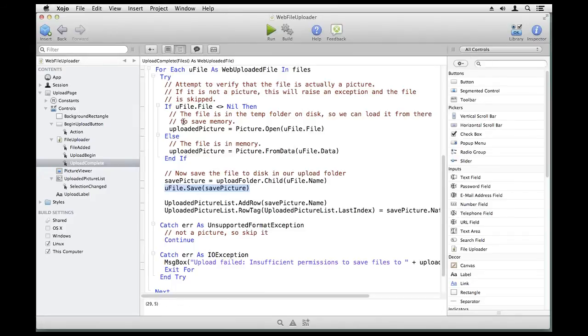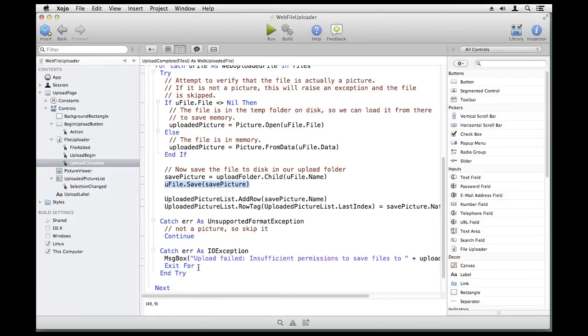And I do have all this wrapped in the try-catch because things can go wrong. Obviously, they could not be pictures, so we talked about that one, the unsupported exception. The other error that could come up, particularly when you're dealing with web servers, is some sort of I/O exception, where perhaps trying to save it, the permissions on the folder we're putting the pictures in aren't correct, and the save fails. So the picture can't be saved, and that's going to raise an I/O exception. In this particular case, it's going to just throw up a message box and then exit the entire thing. Because if you can't save one file, odds are you can't save any of them.